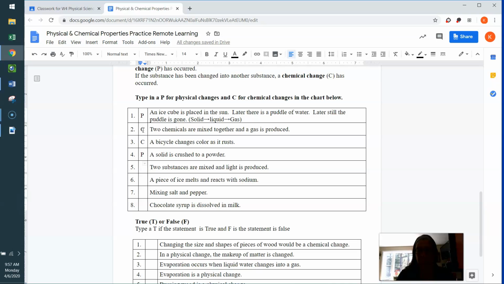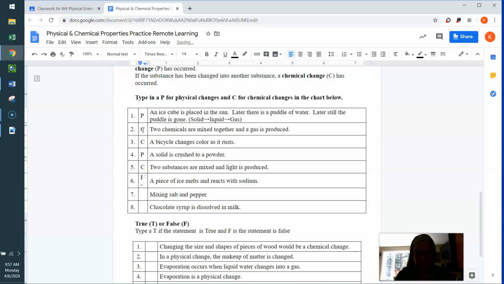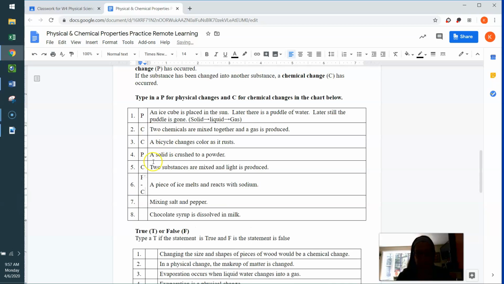Whenever light is produced from mixing substances, like glow sticks, right? That would be chemical. Again, you have ice melting, that would be physical, but then you have it also reacting with sodium, that would be chemical. So that's a two-part answer. If you mix salt and pepper, that's physical. You could separate them by attempting to dissolve them in water. The salt will dissolve and the pepper will remain on the top, and so you could skim it off. So that's a physical change. And chocolate syrup dissolved into milk. It's dissolving. Ideally, you could go through the process of separating them, though I don't think I would want to try.